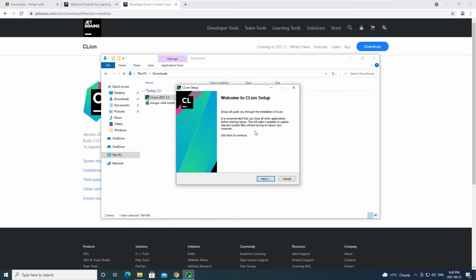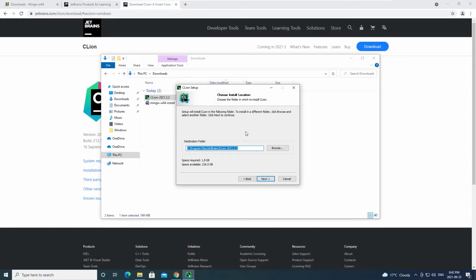Now onto the CLion setup, you just click next. You can choose where the install location is. It doesn't matter where it is. You can specify where it is. You don't have to copy this down anymore. And what you want to do is just click next.